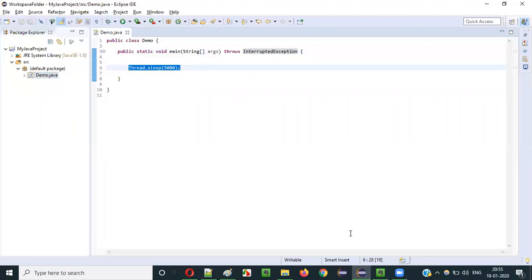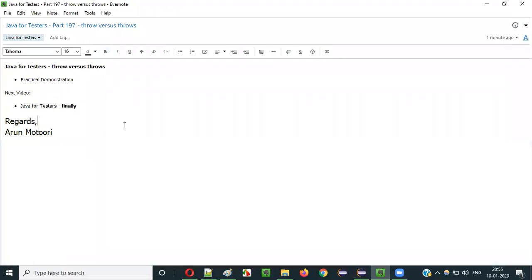Okay, fine. So that's the difference between the throw and throws keyword in Java, guys. They are for different purposes, but they both belong to the exception category in Java. They both deal with exceptions, but they have different purposes. Fine. So that's it, guys.